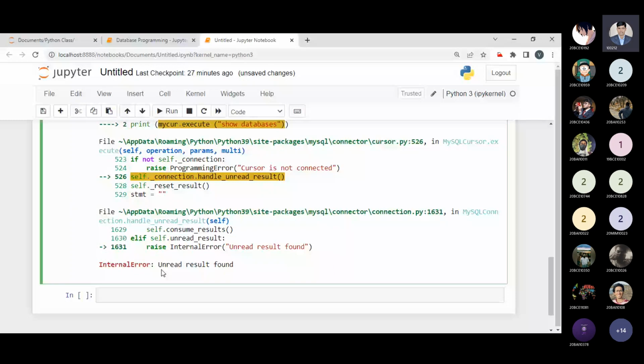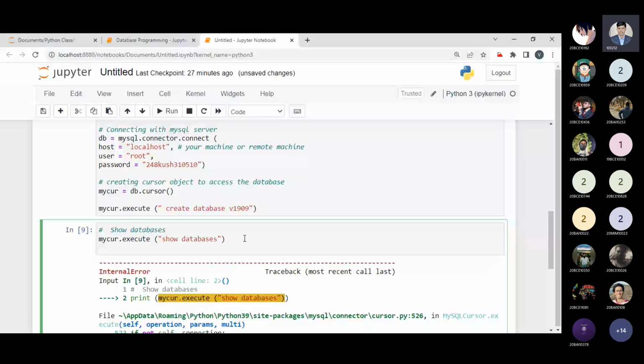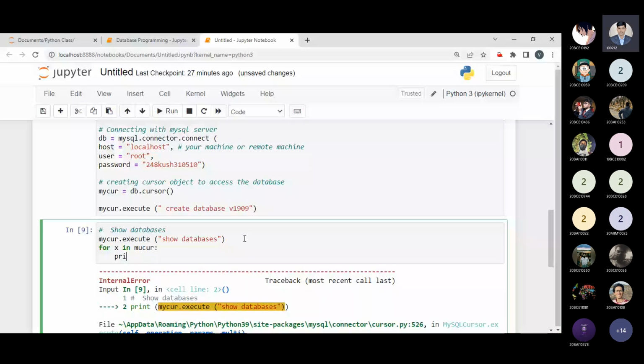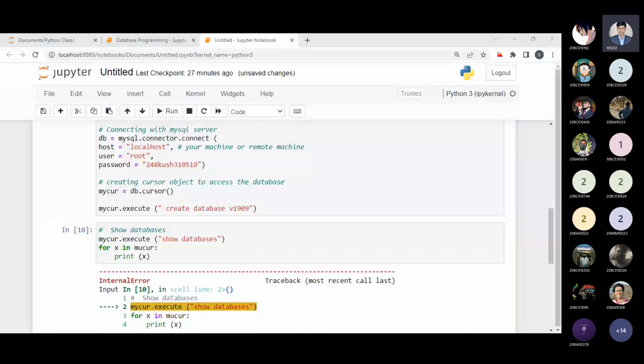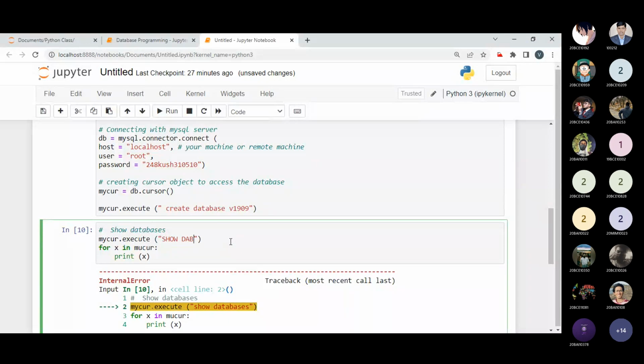From this point, I have to use a for loop, for x in my cursor, and I can print x, which holds the information stored by the cursor, coming from the execute method. So I execute show databases, then for x in my cursor, print x. Am I writing it wrong or not? Let me write it in capital letters. I hope so. Show databases.